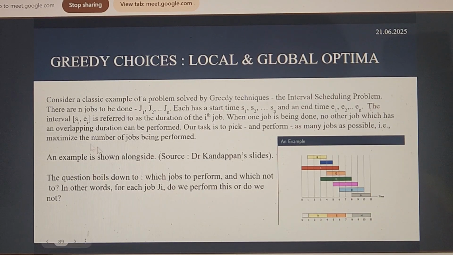So maximize the number of jobs being performed, subject to the constraint that when you're performing one job, anything that has an overlap with that cannot be performed at all. So in simple words, the question boils down to which jobs to perform and which jobs not to. So for each job, do we perform this or do we not?